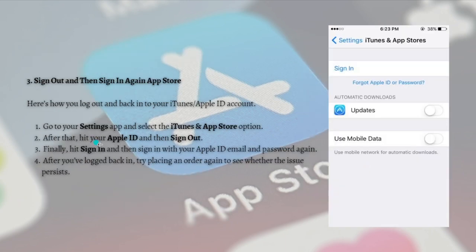And next, what you can do is to sign out and then sign in again in your App Store. Even if you've double checked that your Apple ID's payment data is valid and current, it is possible that your Apple ID is stranded. So in this situation, logging out and back into your Apple ID may resolve the issue. So here's how to log out and back in to your iTunes or Apple ID account.